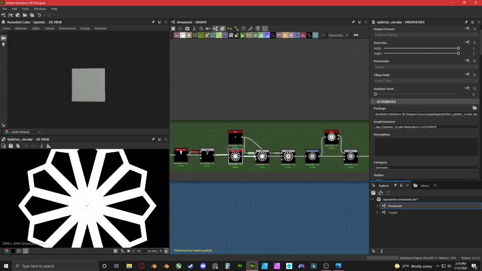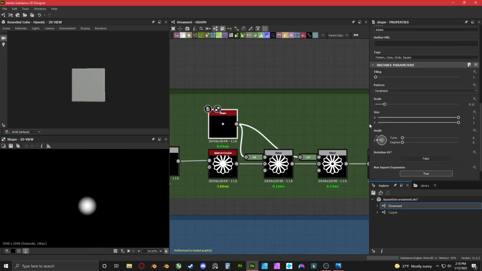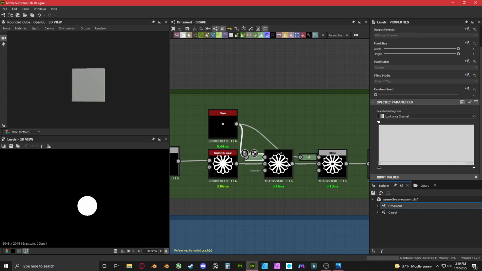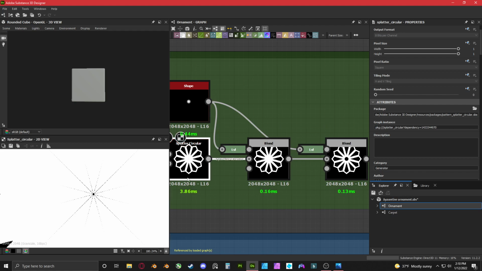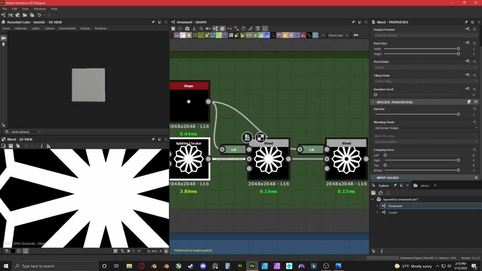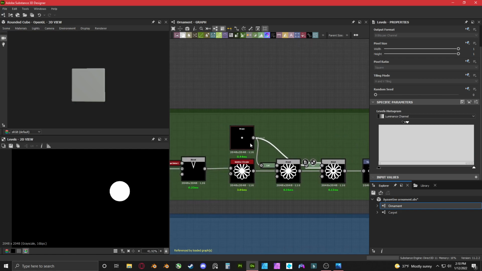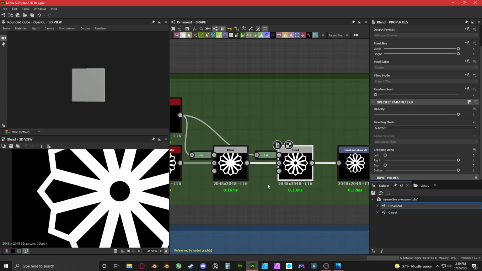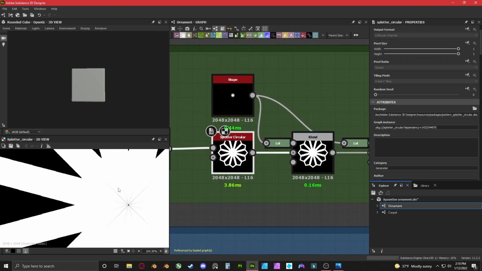And similarly to the flower, I added a shape, and I added a levels node. This time I use it to get rid of this artifact using an add linear dodge. And I use another levels node based on this shape to carve a hole there. Which, funny enough, I could have done that first.